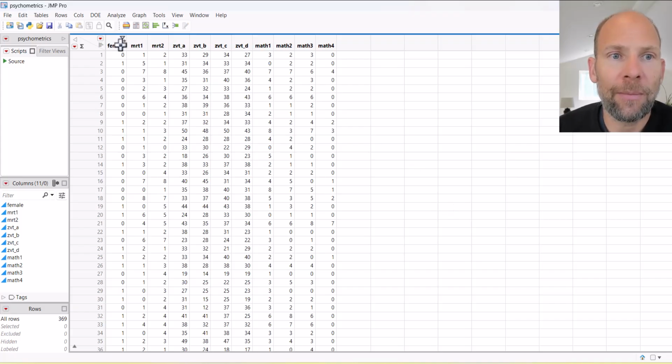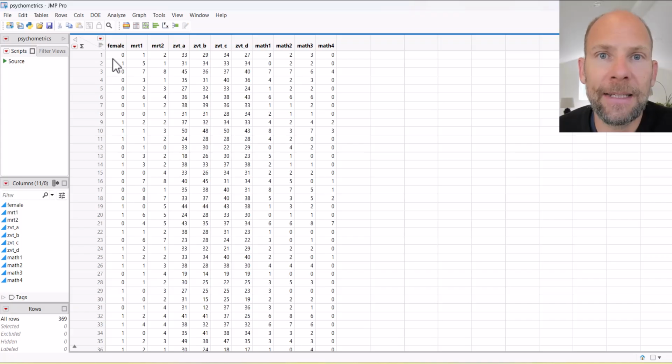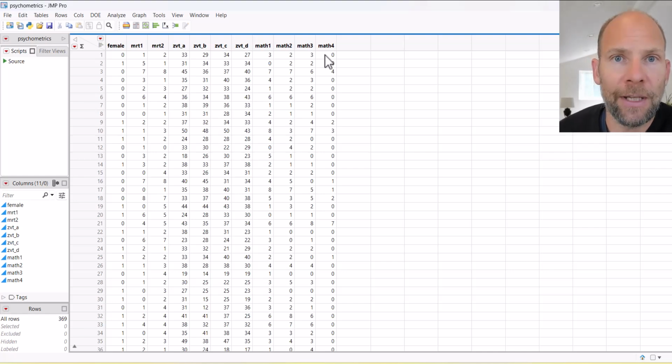You have your variables here in the different columns, and each row in this case represents a participant. The first variable in this data set here is female, which is a grouping variable where 0 indicates male, 1 indicates female. The other variables are test score variables from different psychometric tests, and we're going to use some of those for a multi-group measurement invariance analysis.